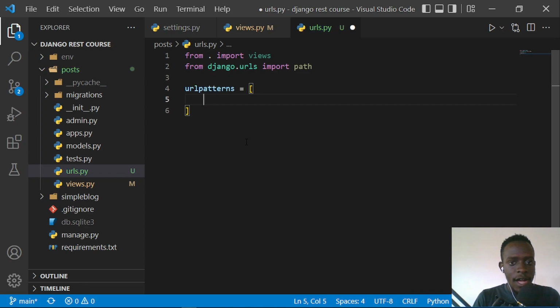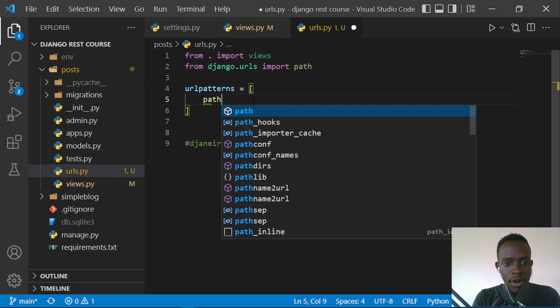So if you're wondering how I'm getting this auto completion, I'm using the Django extension. So I'm using the Django extension for VS Code. You can install it. It will give you some pretty nice auto completions, such as the one I've done for the URL patterns right here. So I'm going to go ahead and add some URL patterns. So I'm going to add the URL pattern.